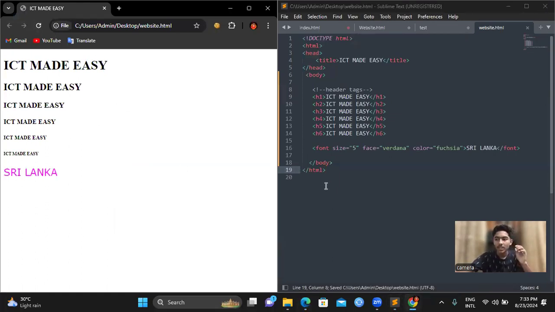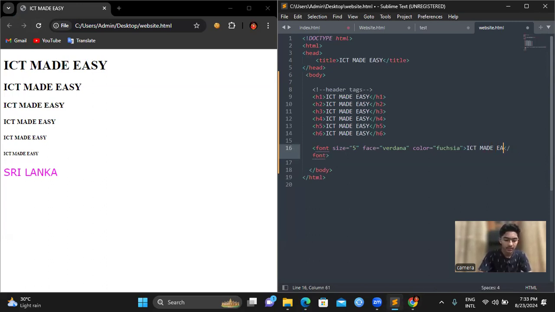Okay. What did you get? You got the output called Sri Lanka. So I'm going to change that output to ICT made easy. I'm going to save that. Whatever I do, I need to save it and reload. Then only it changed to ICT made easy.